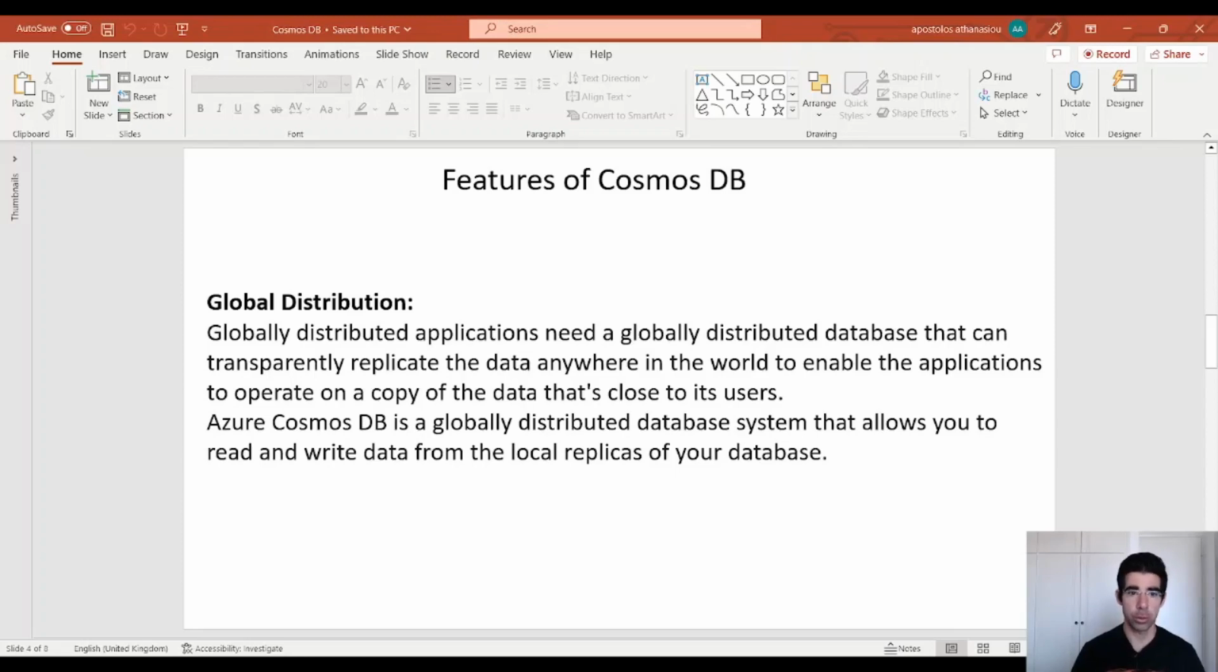Global distribution. Globally distributed applications need a globally distributed database. So we replicate the data anywhere on this planet so the users have a copy of the data close to them. Azure Cosmos DB allows you to read and write data from the local replicas of your database.